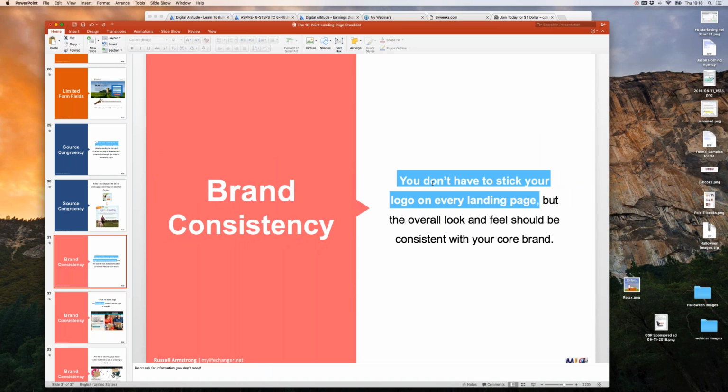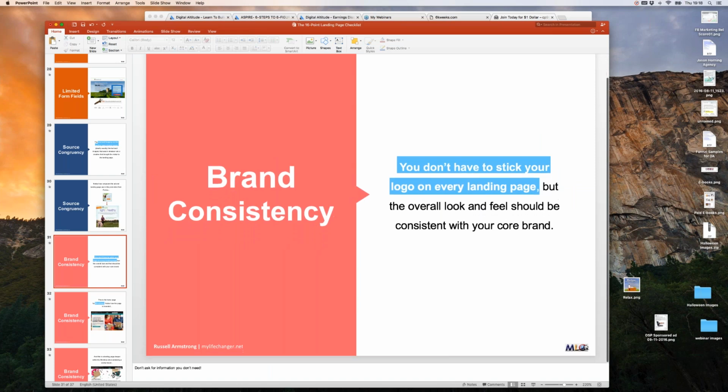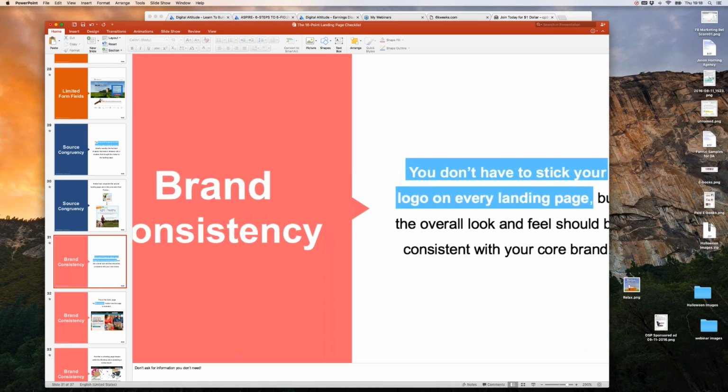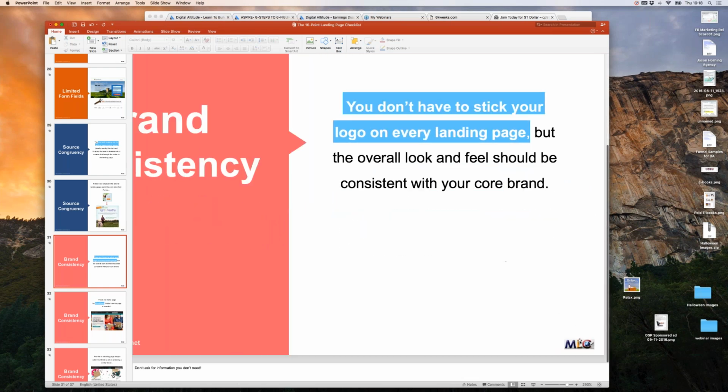So brand consistency: you don't have to stick your logo on every landing page, but the overall look and feel should be consistent with the core. Now, you notice here, guys, even with my own slides, everything I do has brand consistency. Images on my Facebook page have brand consistency. Everything has brand consistency.